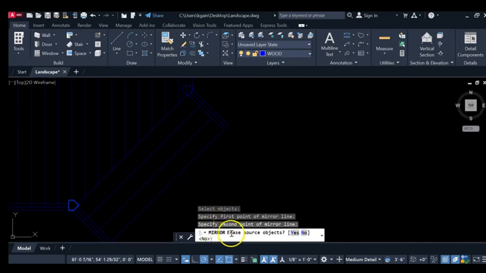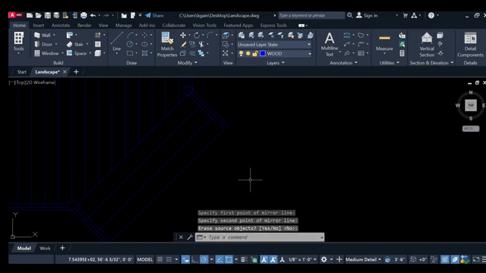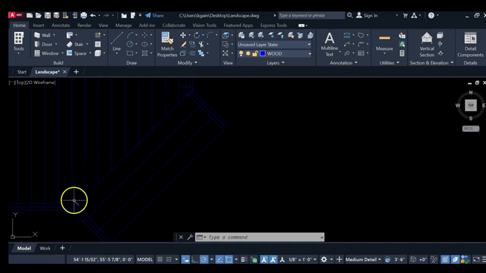The command line is asking you, do you want to erase your source objects, meaning do you want to get rid of this post? The default is no, so you can simply select the Enter key. If you did want to, you would hit the letter Y for yes, and then select the Enter key if you wanted to delete the source object.